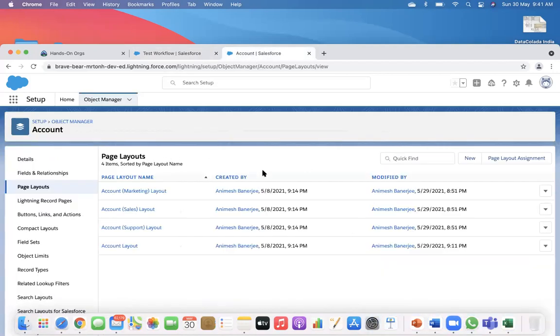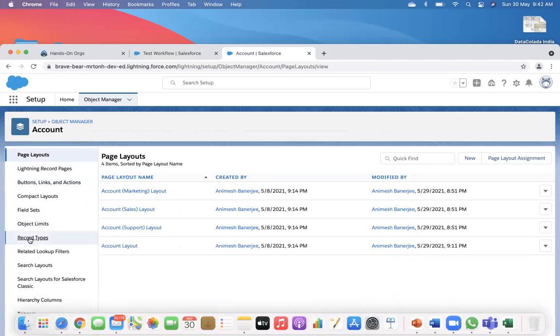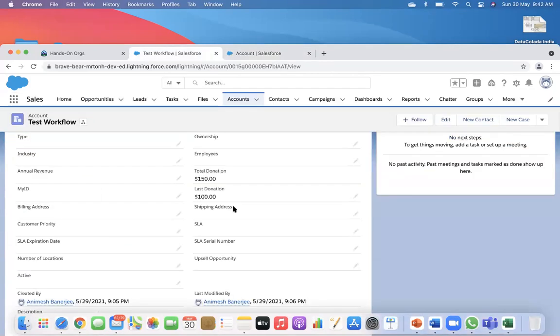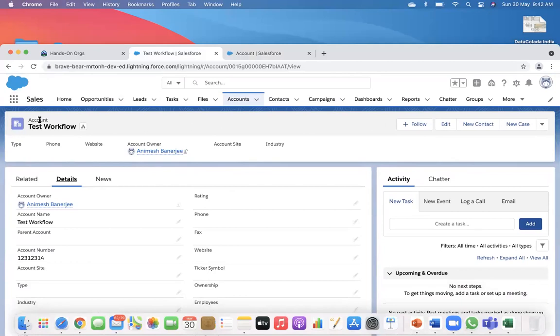So apart from this, there is a concept called record type. This is a static change, like the people who are logging in see different layouts. But what if I want to change the layout based on different types of data or different types of records? What are different types of records? Like this is account, right? There are 2 kinds of accounts possible. There can be a business account and there can be a personal account. The fields relevant for a business account might not be relevant for personal accounts, right?